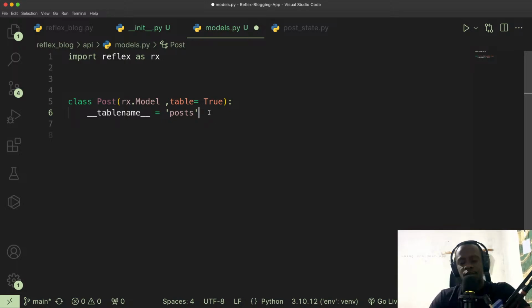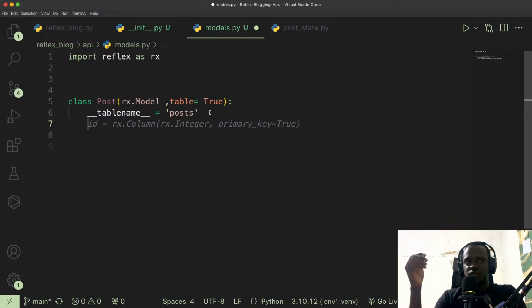Then we are going to define the fields that we're going to need on this specific table. I am going to be using SQLite for this video, but please feel free to use any database that you may want. So to begin, I'm going to define my ID. I'm going to keep it simple.